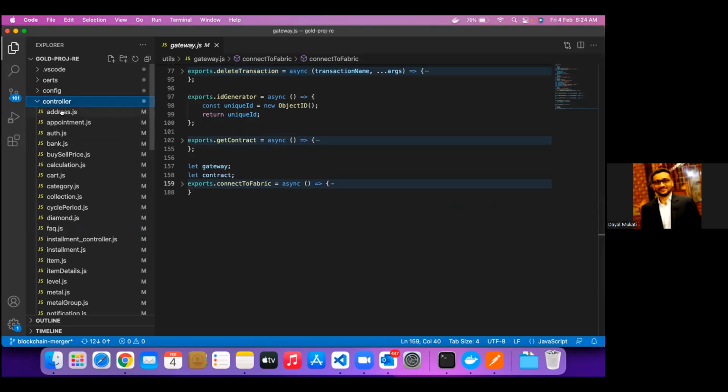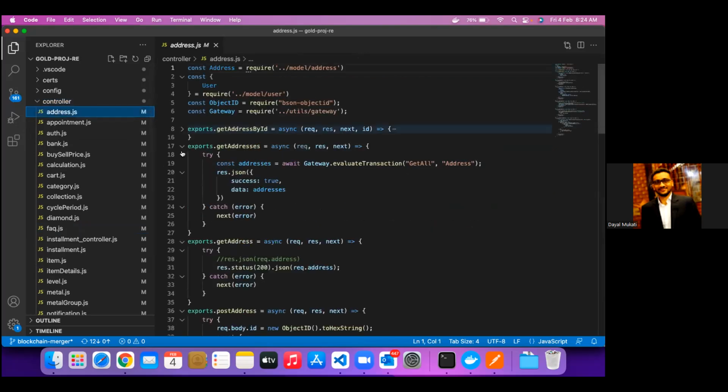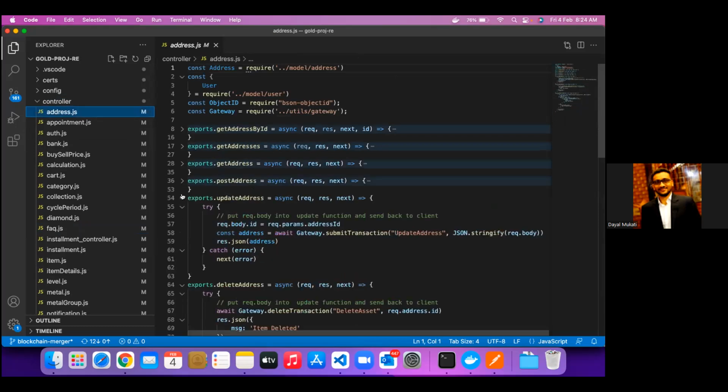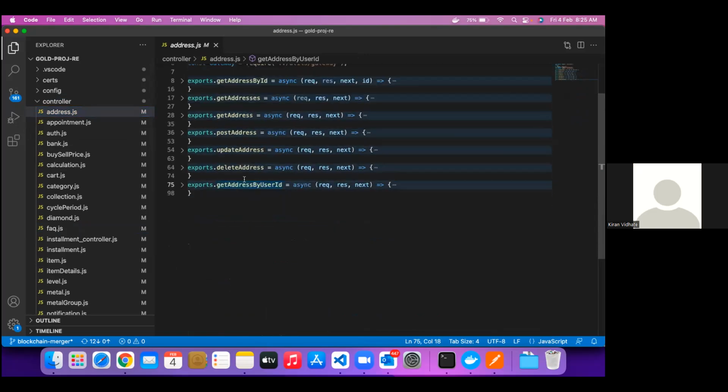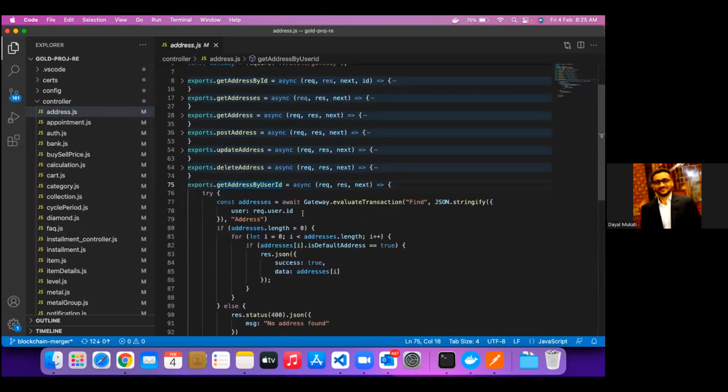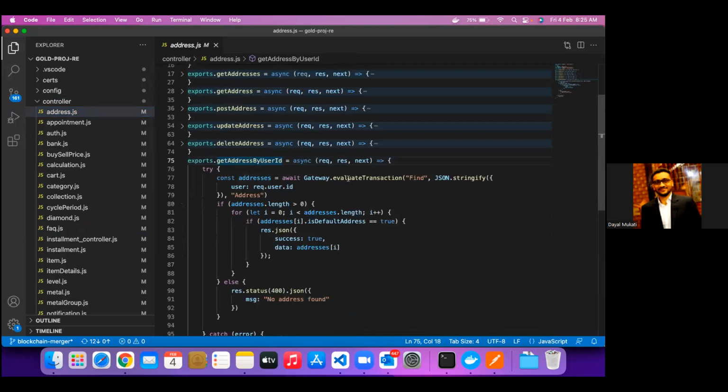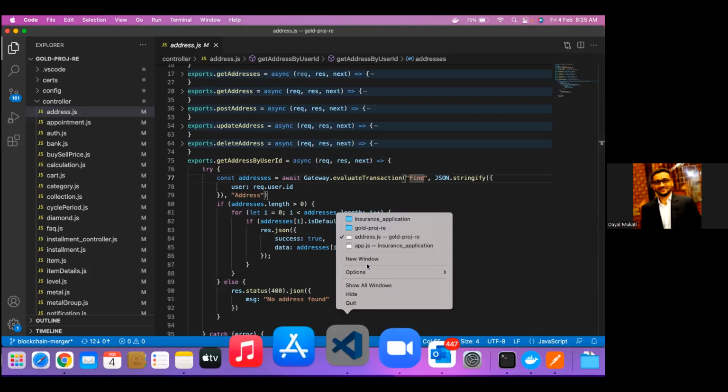So let's say I have my address here. Address has these many APIs: get address by ID, get addresses, get single address, post address, update address, delete address, and get address by user ID. Let's say I want to get address by user ID. I have written one common function, evaluate transaction, so I just call gateway.evaluateTransaction. And in the chain code, I have written one common function that is find. Let me show you what this find function does, one minute.